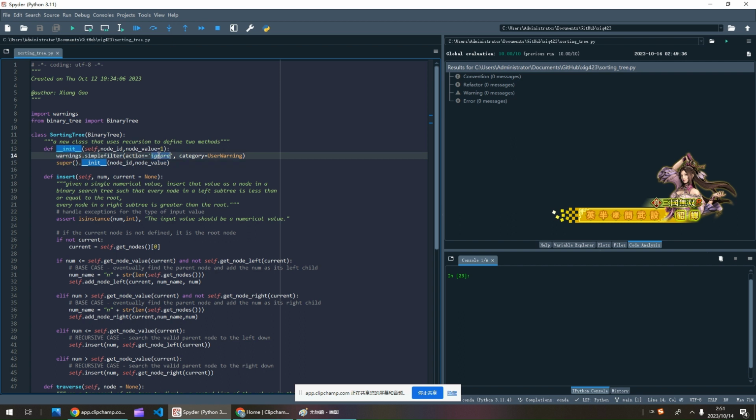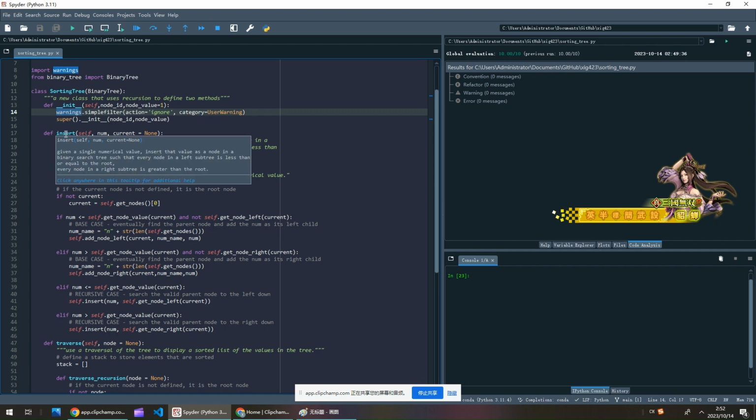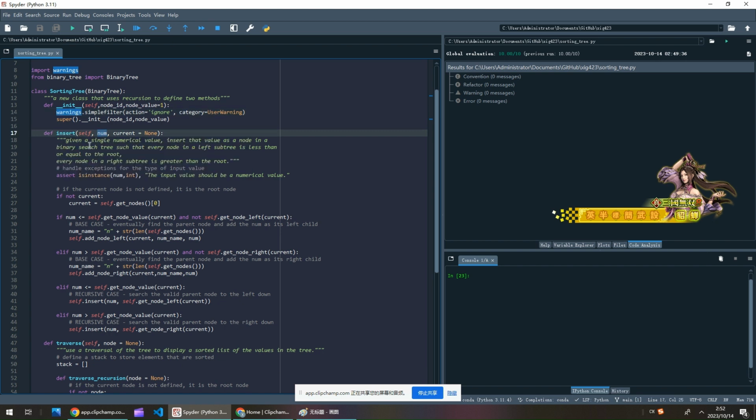And here I close the warning. The action is ignore, because later I will visit many nodes whose left child or right child is None, which will raise the warning, so I don't want to see too many warnings. And the first method is insert.